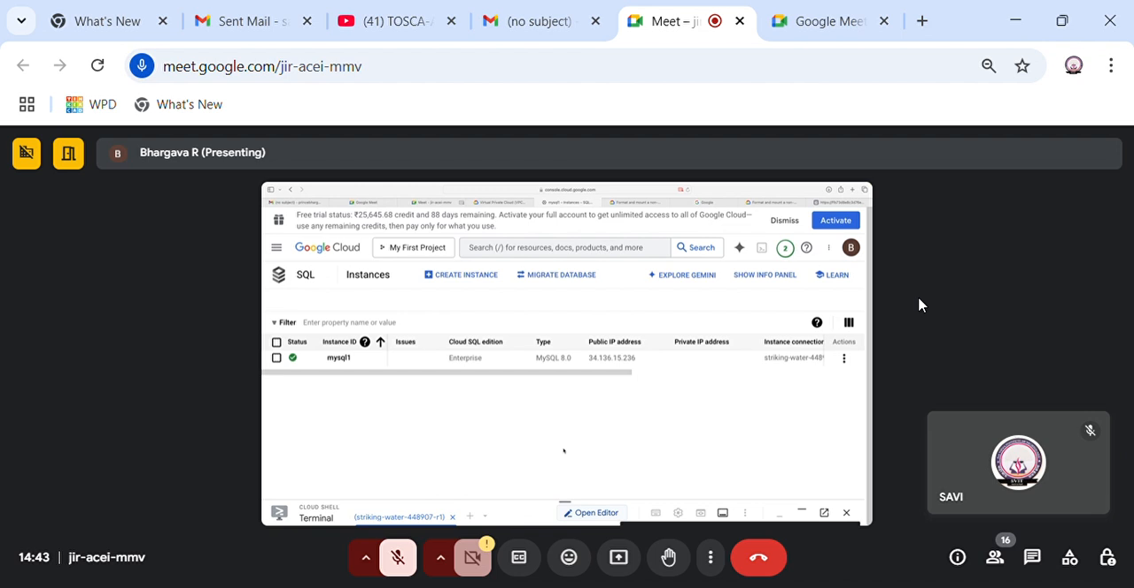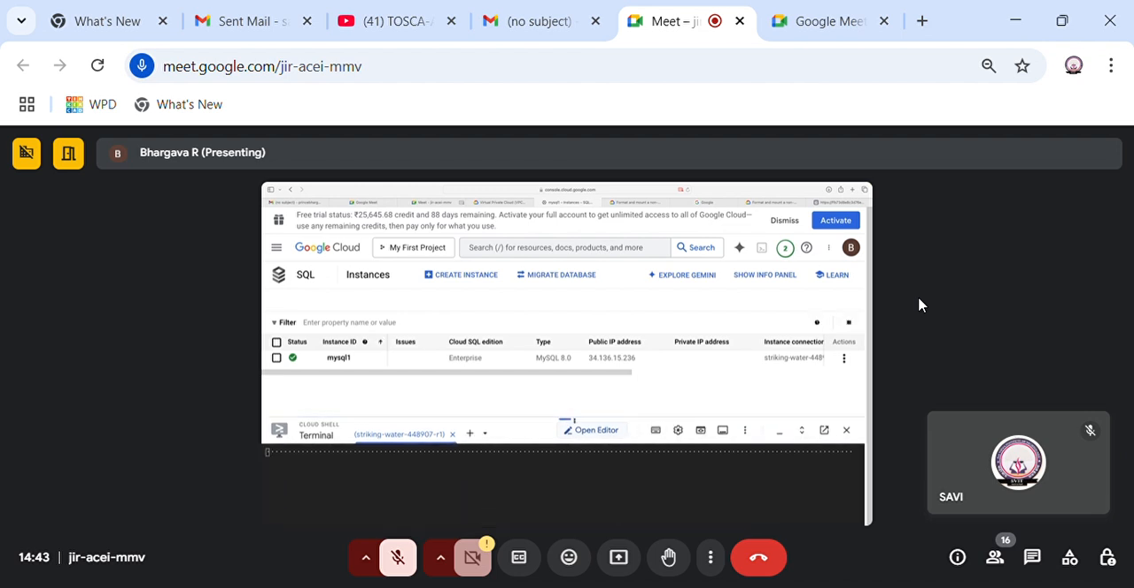After we give show databases, it is not showing any databases. That means your MySQL is not properly logged in, ma'am. Show databases with a semicolon you have to execute. Yes, sir. I had missed the semicolon. Yes, ma'am.